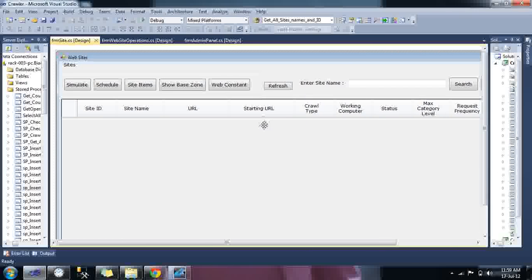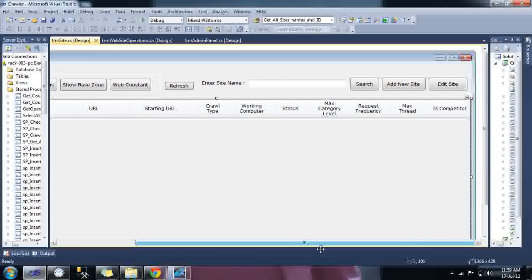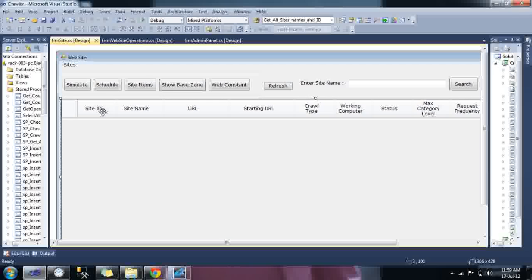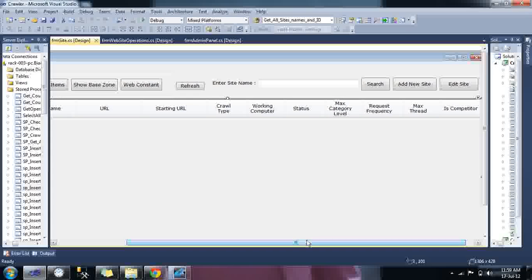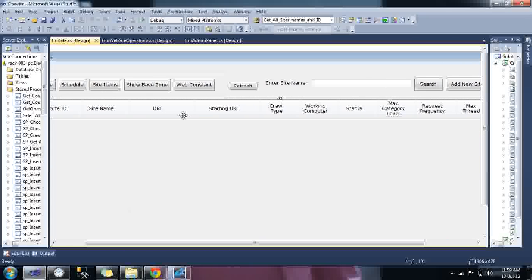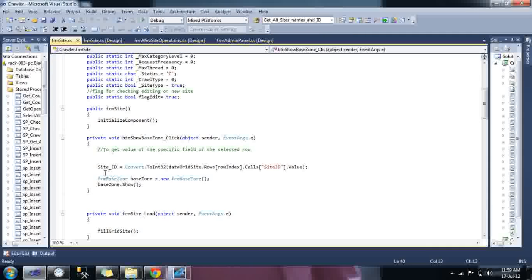In the website form, I have taken this grid showing all existing websites, with columns site ID, site name, URL, etc. This button, show page zone: on click of this button, we are going to open a new form, that is the form for page zone. This form contains the page zone for a particular site.